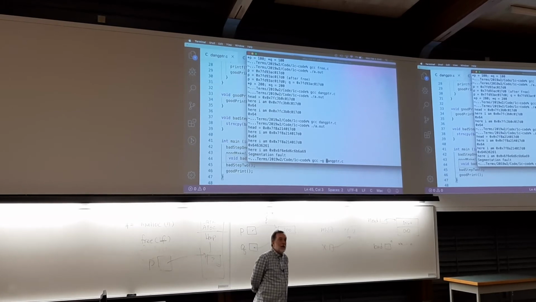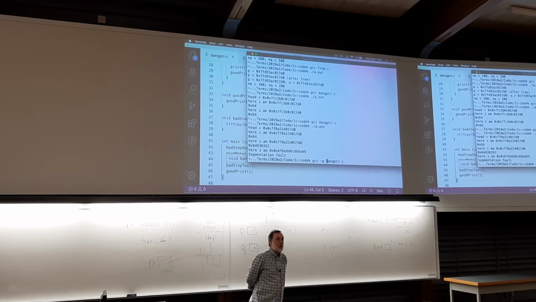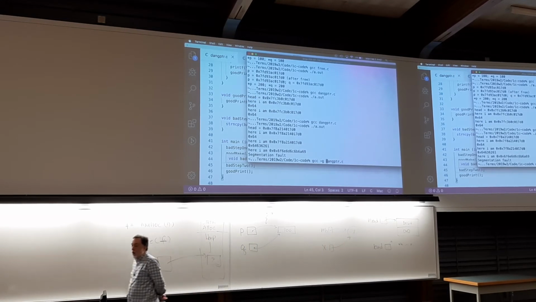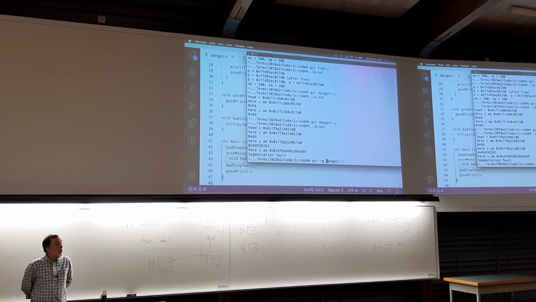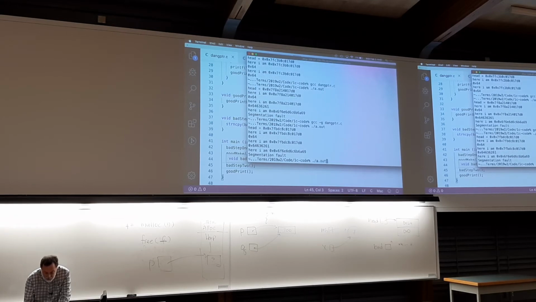What is minus g? This now lets me run GDB and see symbols, line numbers, variable names. So I just compile it like that. It didn't change anything, but now I can run this in GDB.